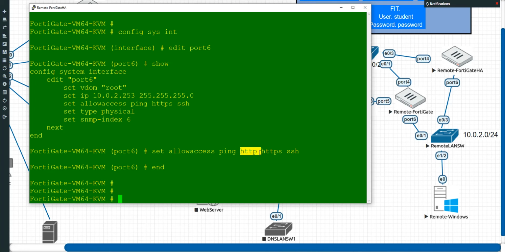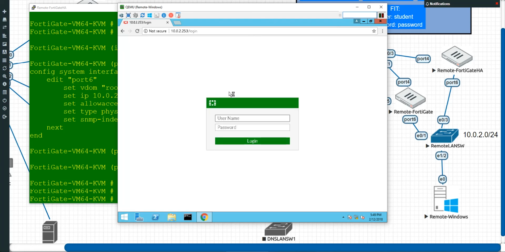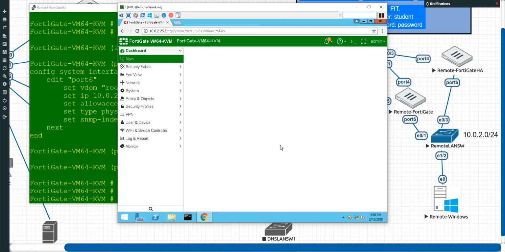Now that HTTP is allowed, I can go back to my Windows machine, and I can actually just access it using HTTP. There it is. Okay. So I'm going to do an admin. All right, so here we go.